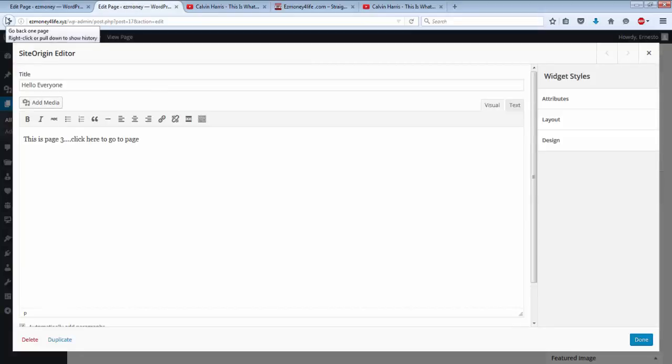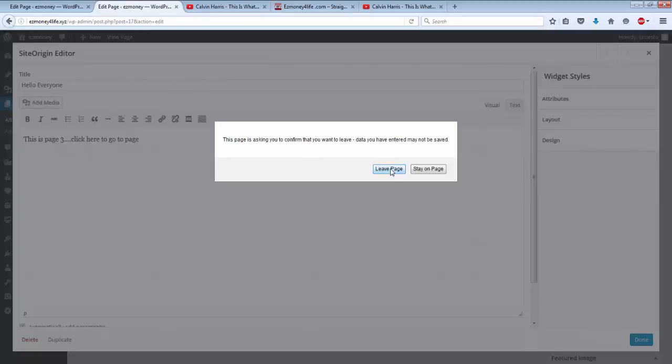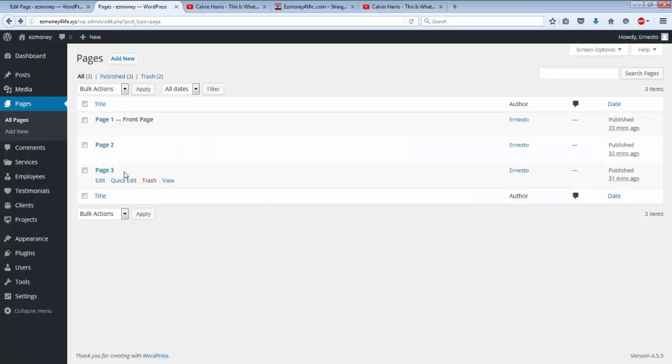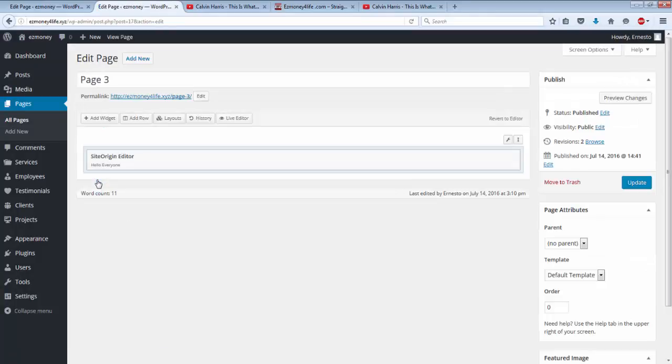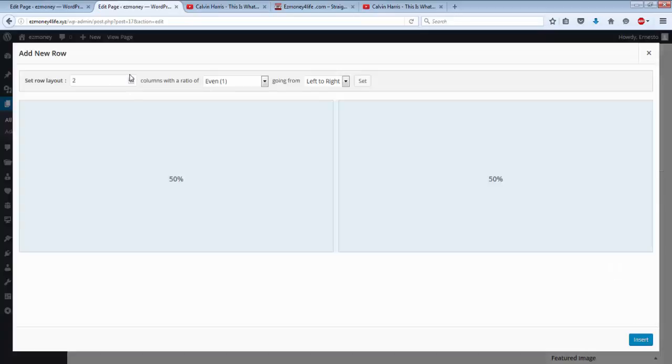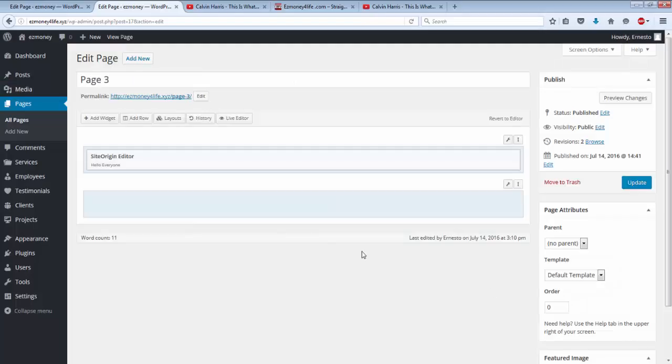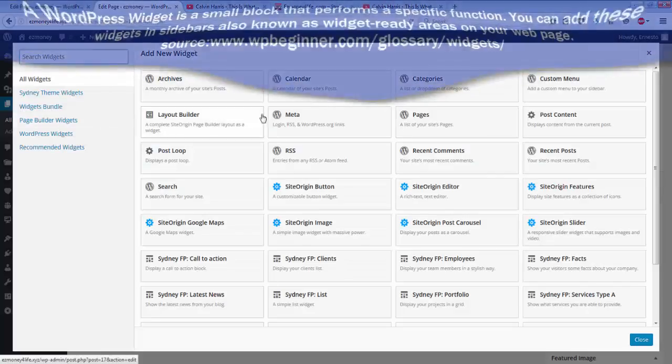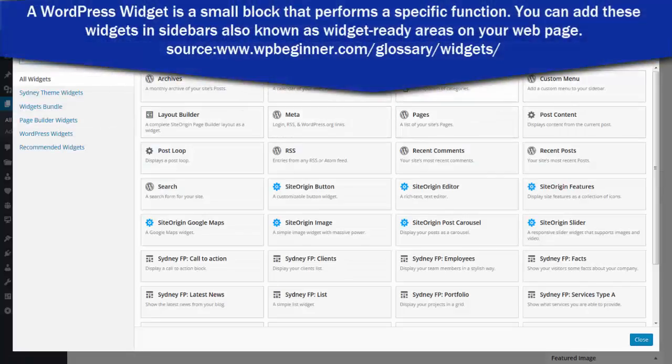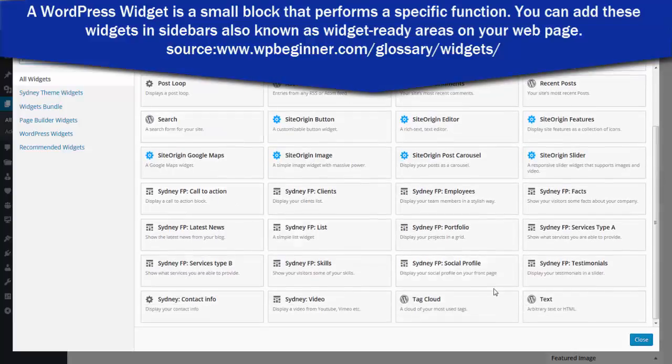Let's go back out of here. This is our hello everyone leave page. Sorry about that. Had a brain fart. Let's see. Add a row. It took it out because I didn't save it when I left the page. One row. Insert. We're gonna add a widget. What's a widget? Well, a widget is anything in here. You can add a calendar. If you just want to add simple text, you can add simple text down here.